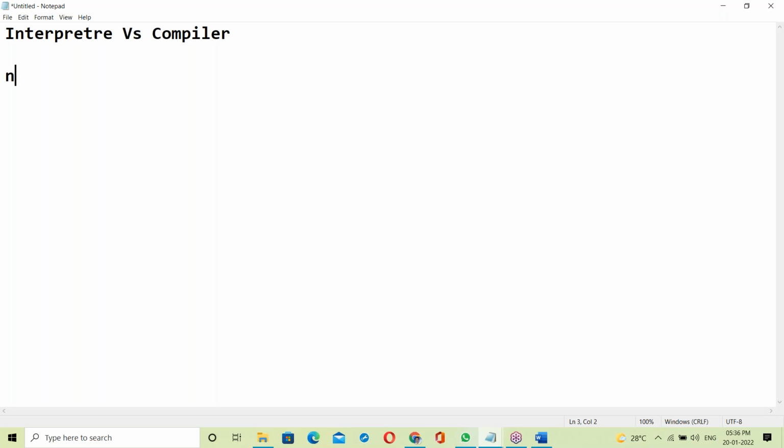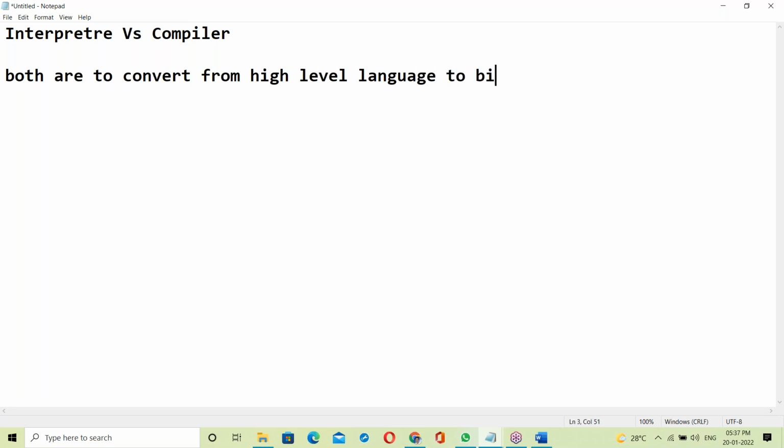Both are to convert from high level language to binary codes, but the way it's working is different.